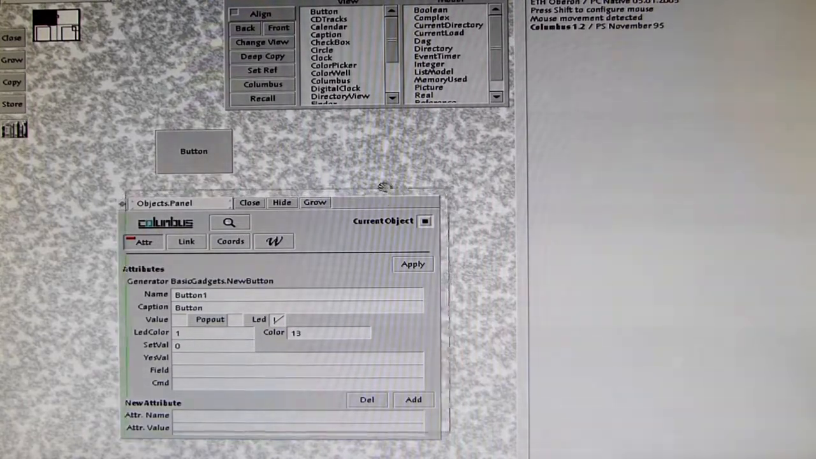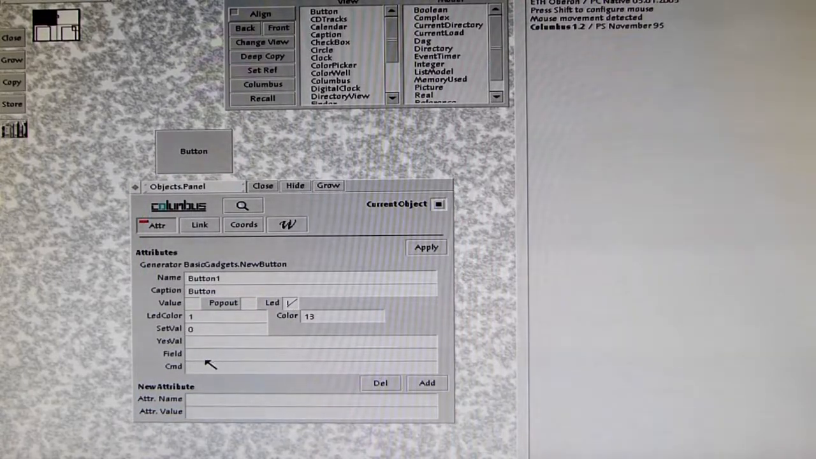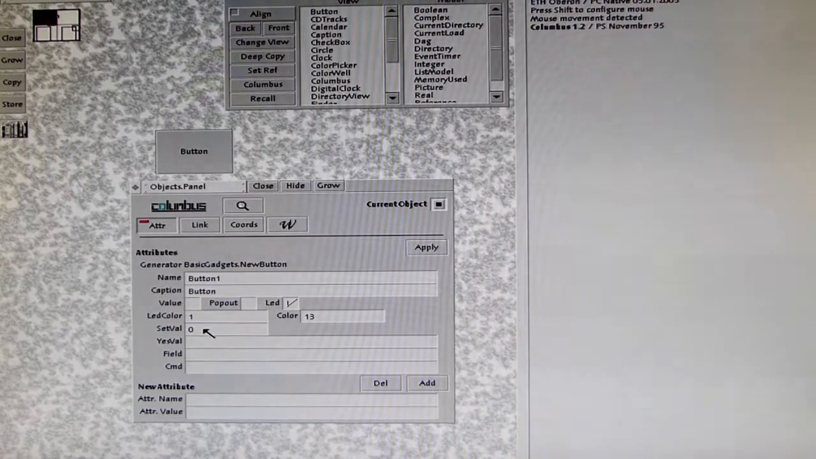Then we have some more fields here in Columbus. We have a setval field. Setval field is used for something I'm going to explain to you in a few minutes, because this is something special when you use those button configurations as radio buttons. Value: when you click on value, the button automatically behaves like a button that is linked to a Boolean model gadget. So it means it's true or false. True when it's pressed and false when it's released.